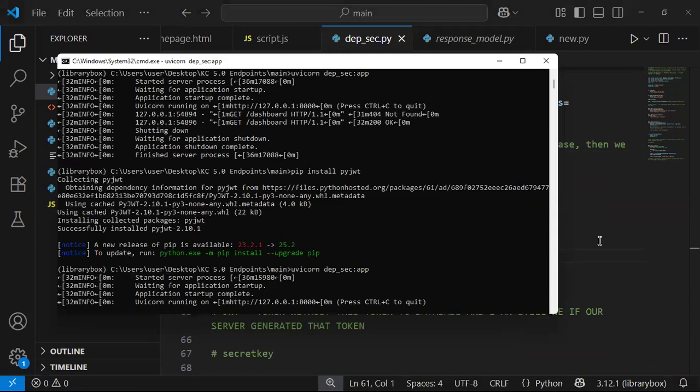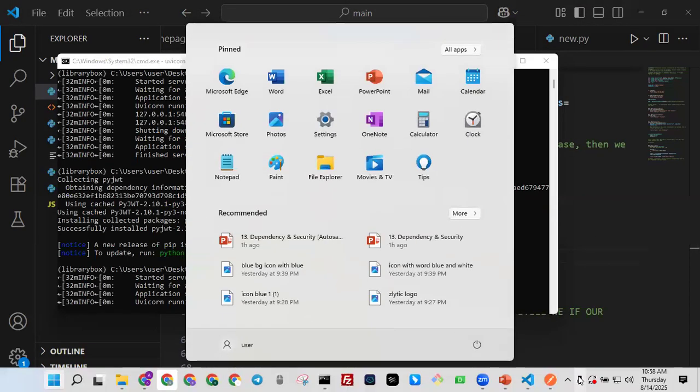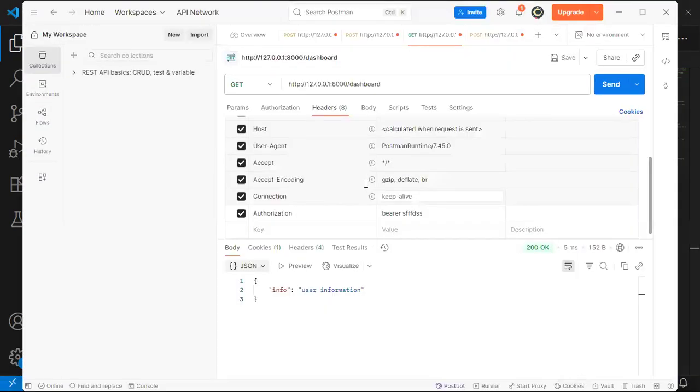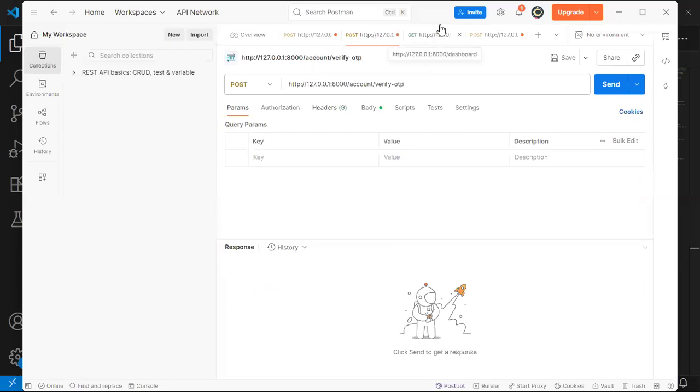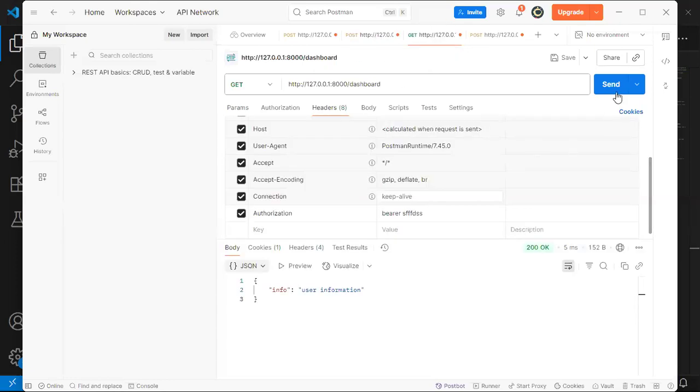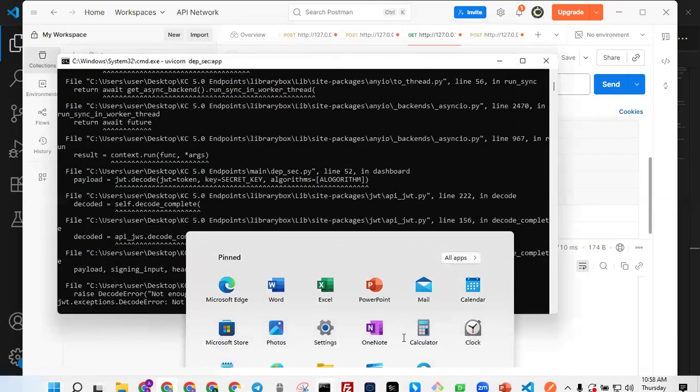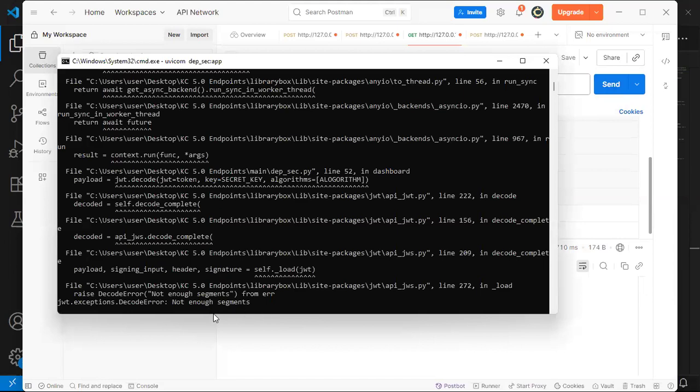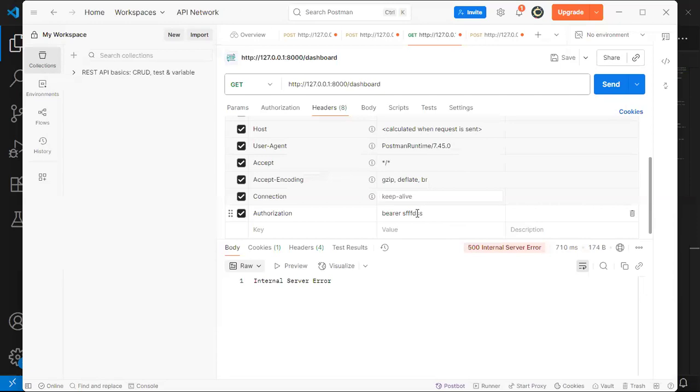Okay, so we refresh our server and then we go to JWT and I want to get the token. So I want to get this token here. If I send this now, this should show an error because we don't even have that token. So you see, internal server error. It says there's a problem, not enough segments, so it means the decoding cannot actually get that. The token here is wrong, so we come back and handle that error properly.